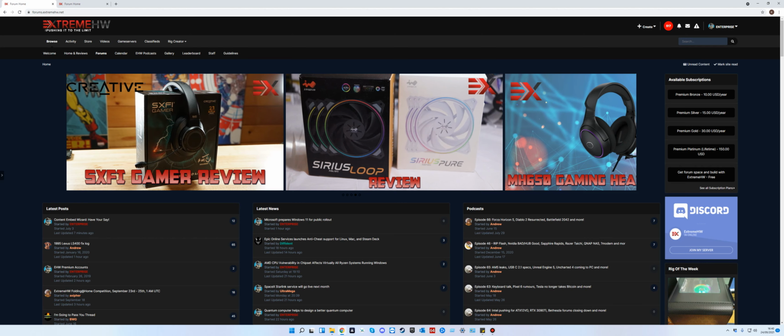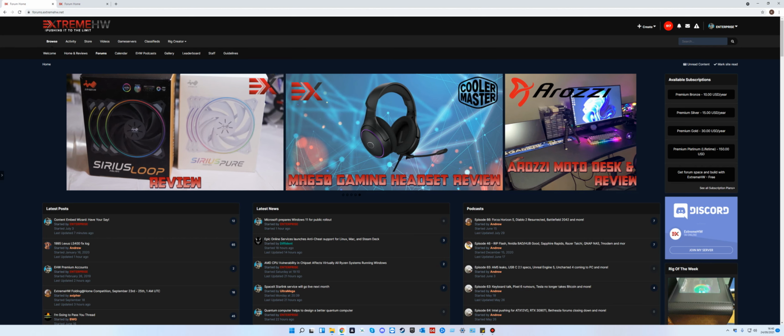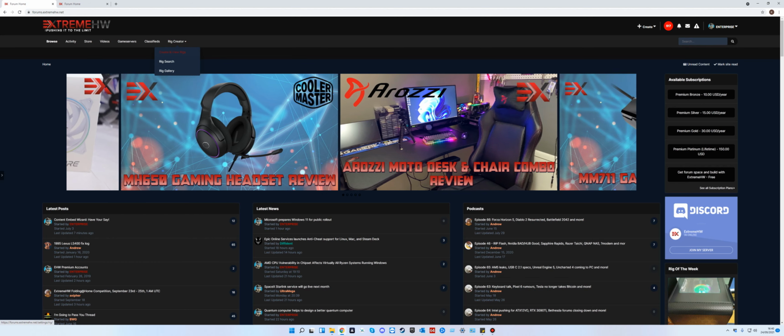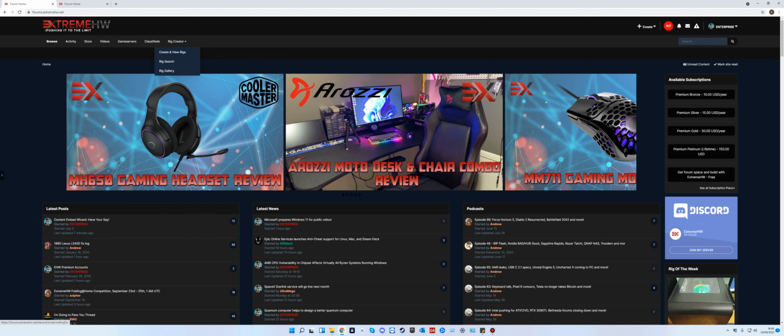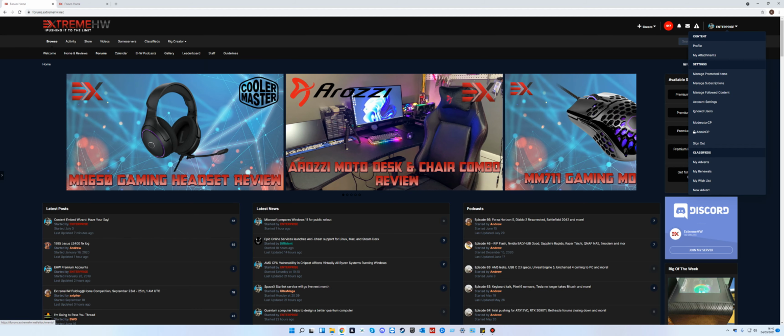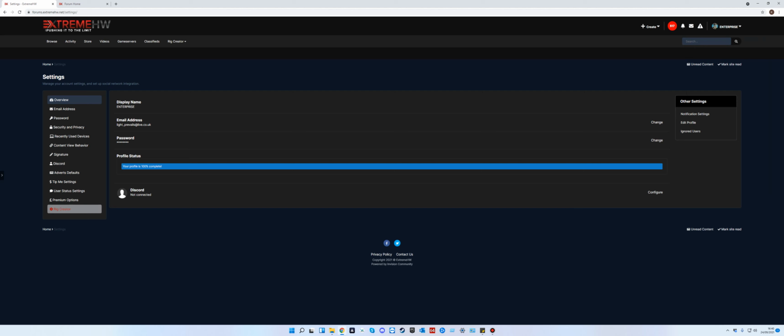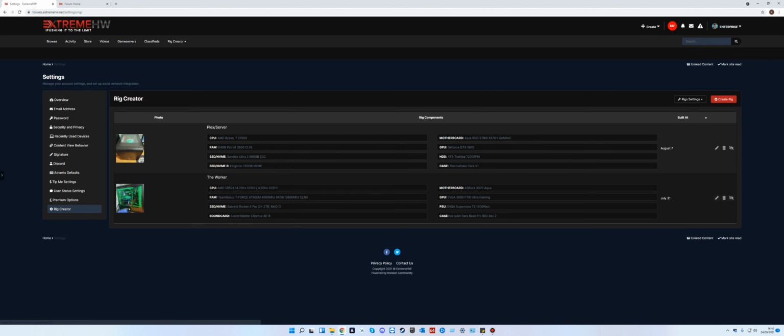So firstly, there are two ways of getting to Rig Creator. You can either go to the Rig Creator drop-down in the nav bar and click on Create and View Rigs, or you can also go to your account settings and to Rig Creator. Either one will bring you to this page. As you can see, here are two rigs that I've previously put onto the site.